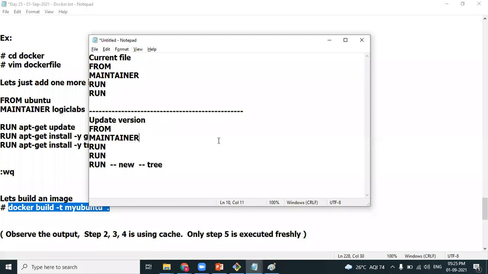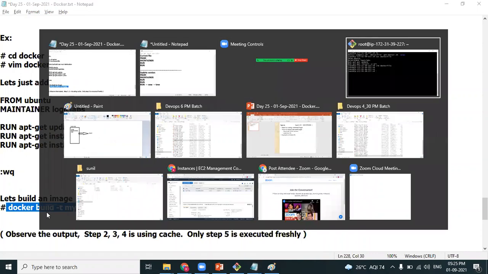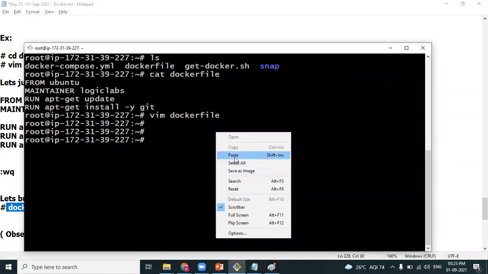It will not execute because the APT update refreshes the repositories. That means tree will be installed without updating the APT repository. That's a drawback. Okay. That means you may have a chance of installing older versions, not the latest versions of the packages. Am I right?